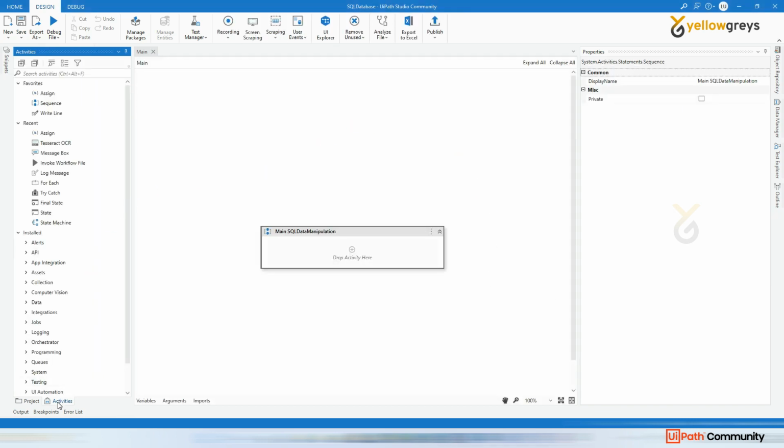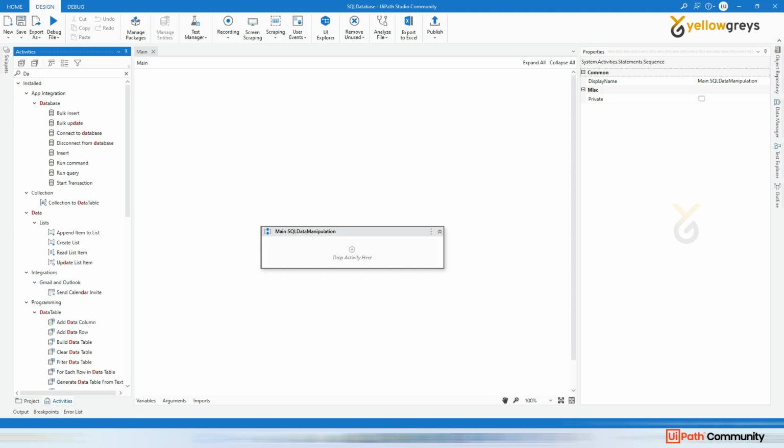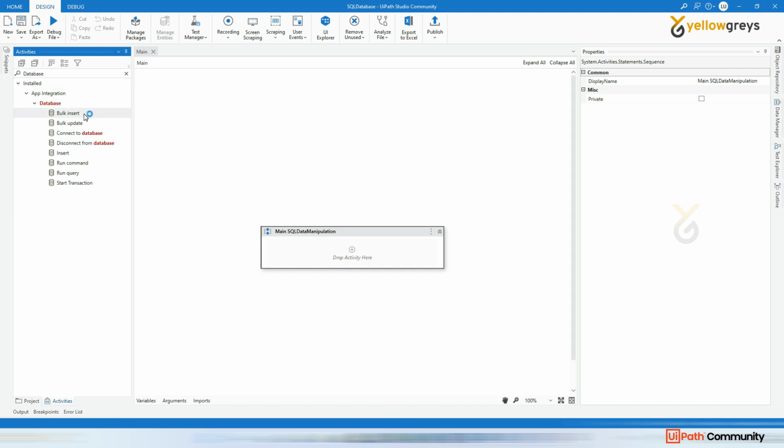Now go to the activity panel and search database. If you type database, you see Bulk Insert, Bulk Update, Connect to Database, Disconnect from Database, Insert, Run Command, Run Query, and Start Transaction. So these are the activities available to automate SQL database. First we'll start with the Connect to Database activity, followed by some other activities.